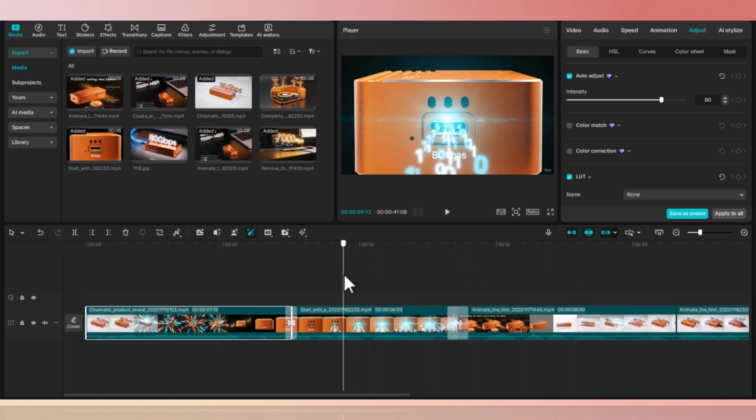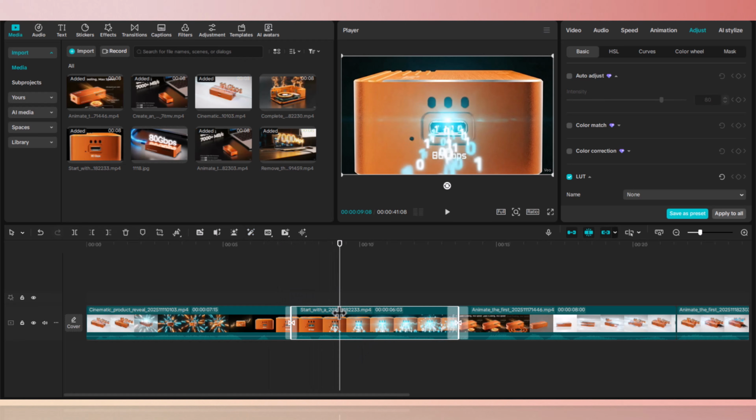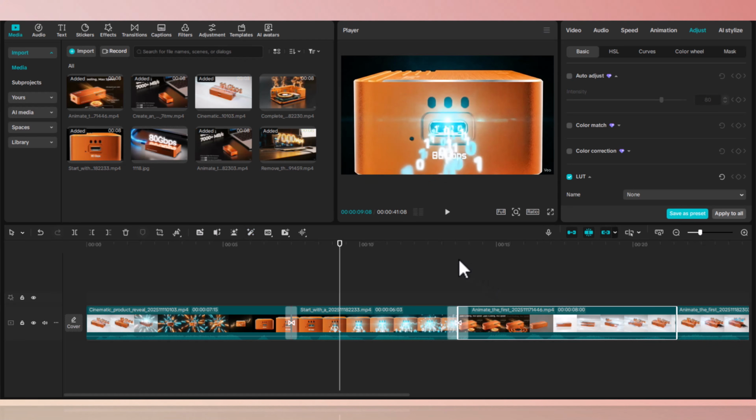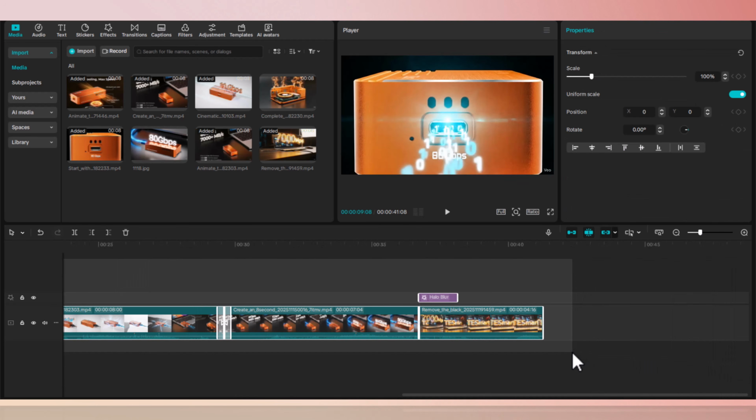Now if this is a bunch of clips, you need to go to each clip and turn on auto adjust. Say it's turned off here because they're not one whole clip, because I put a bunch of clips together in order to create this commercial. There's a way to create a compound clip in CapCut, which I have to show you in another video.